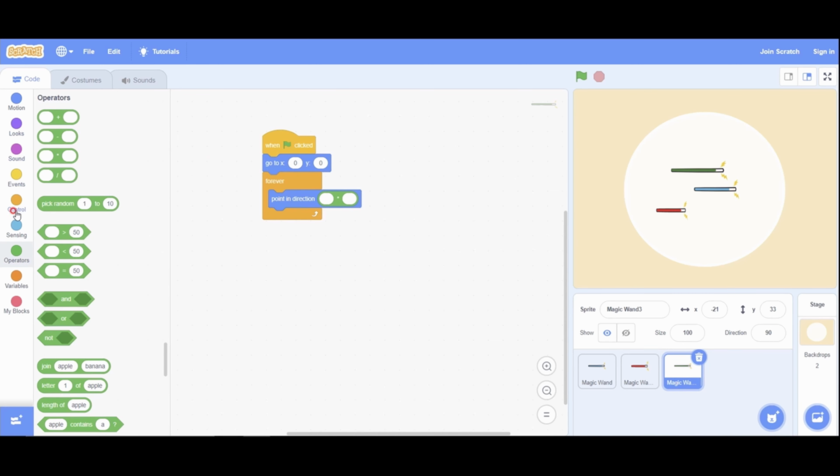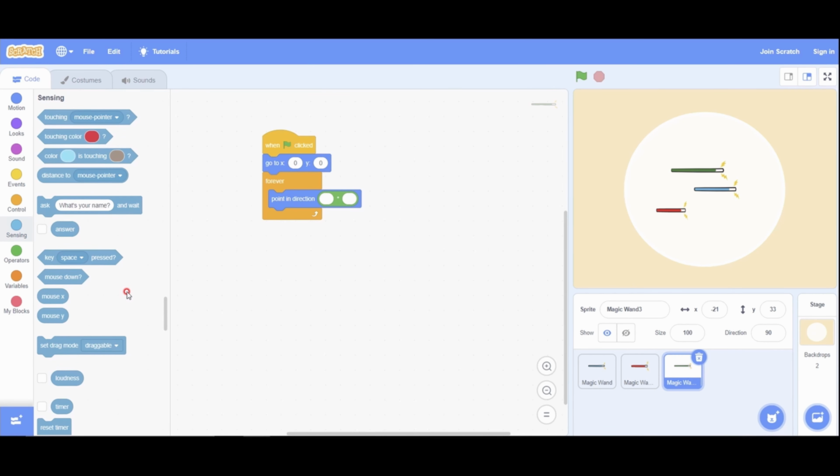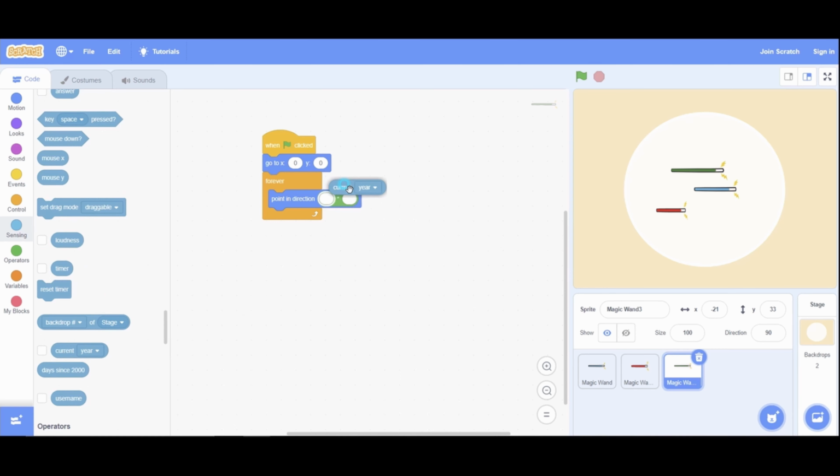And then go to operators, go to sensing, and you should drag current. Where is it? Current here.